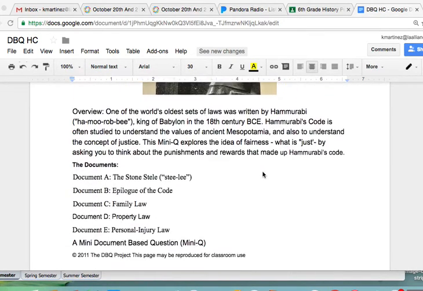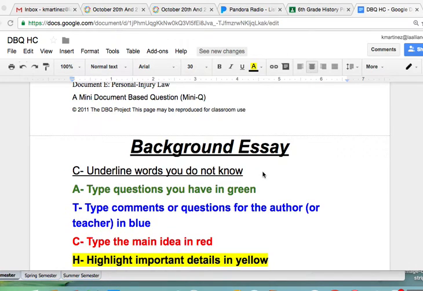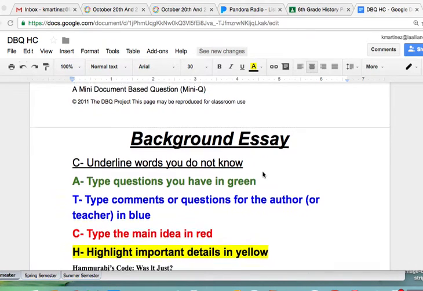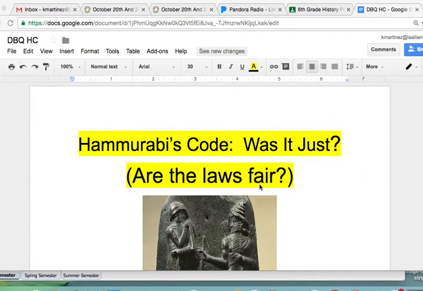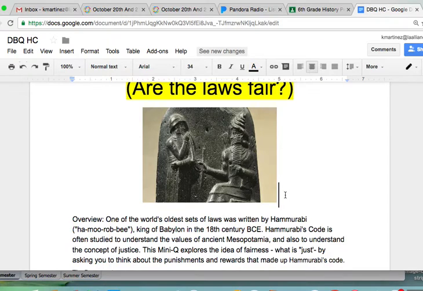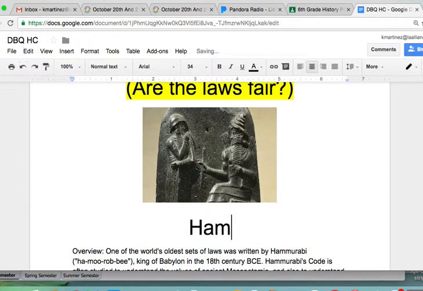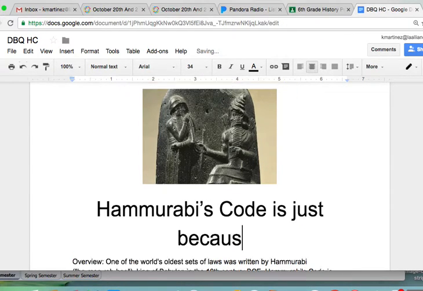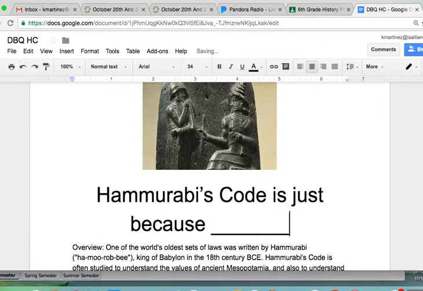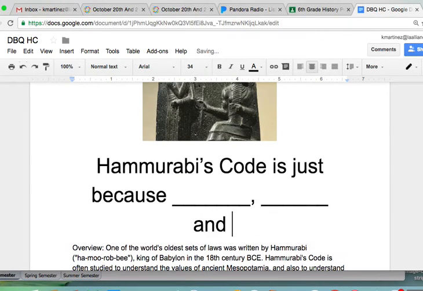So in class this week, we created a thesis statement. Our thesis statement is either Hammurabi's code is just or it is not just. So I'm going to type those here. Our 2 options are Hammurabi's code is just because reason 1, reason 2, and reason 3.